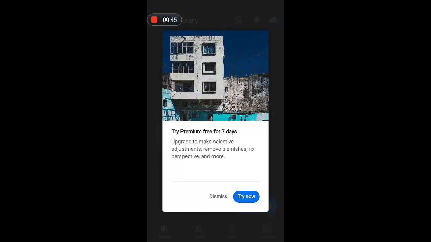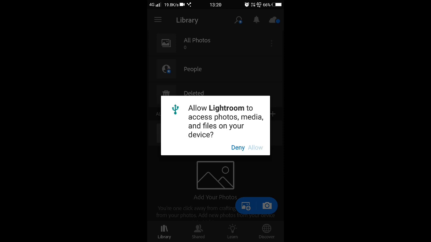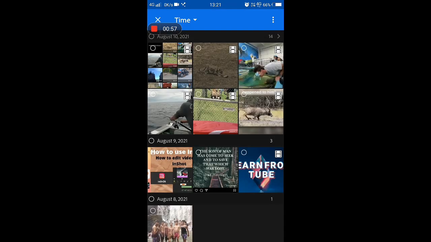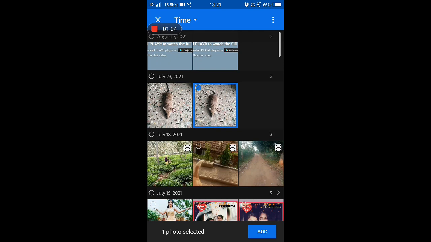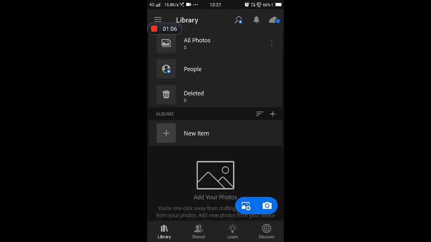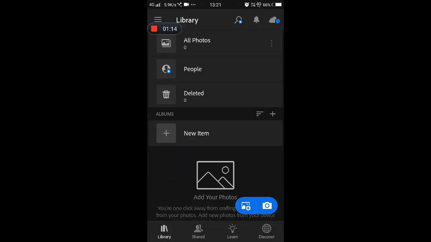See, try premium free for 7 days, but dismiss. Click dismiss. Click the allow button and add photos. I select this photo. Okay, add. It takes a few seconds. Okay, see, it's importing 0 of 1 photos.